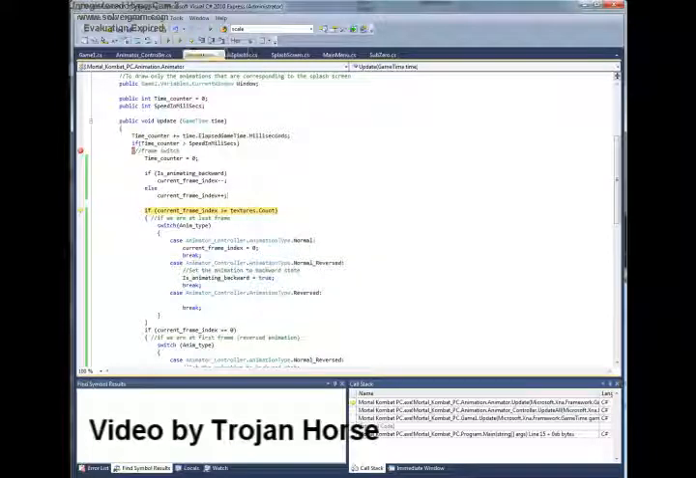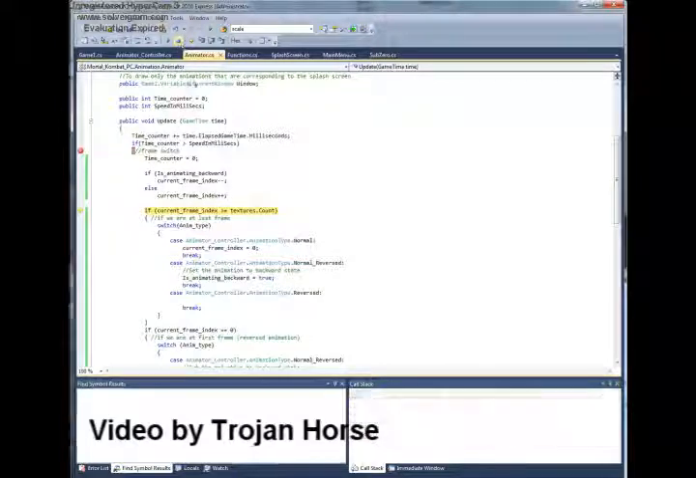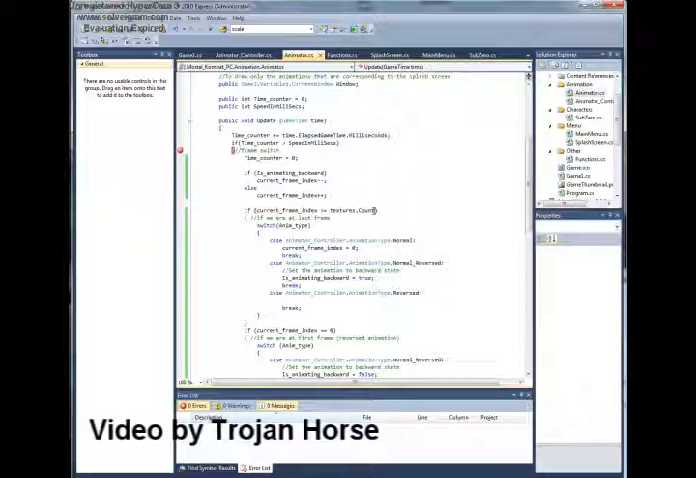So, and count is 7. So we are gonna check if it's gonna be bigger than count minus 1. Count minus 1 will be 6, which is the last frame. And if we are the last frame, we want to show it. Wow. So 6, I got it.